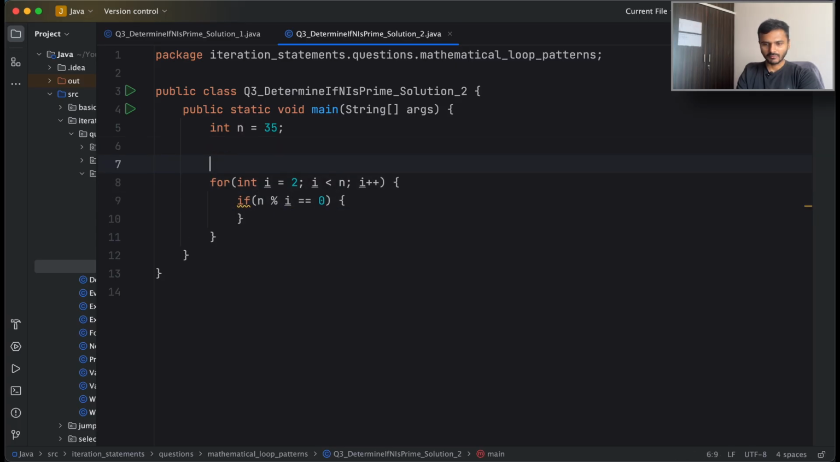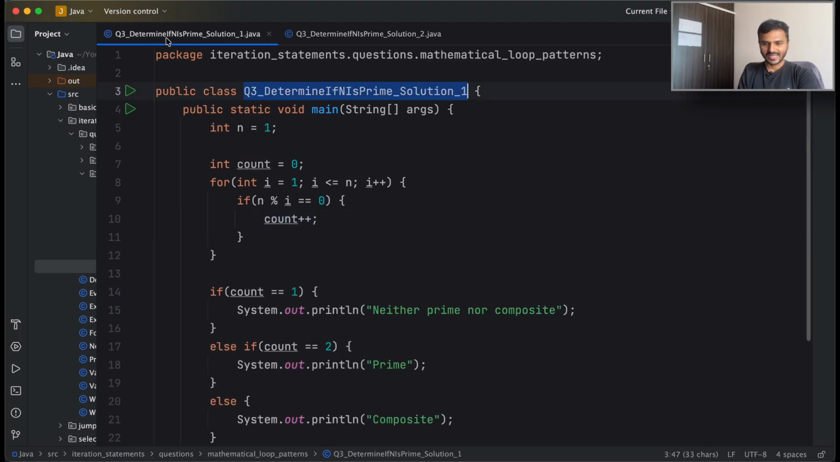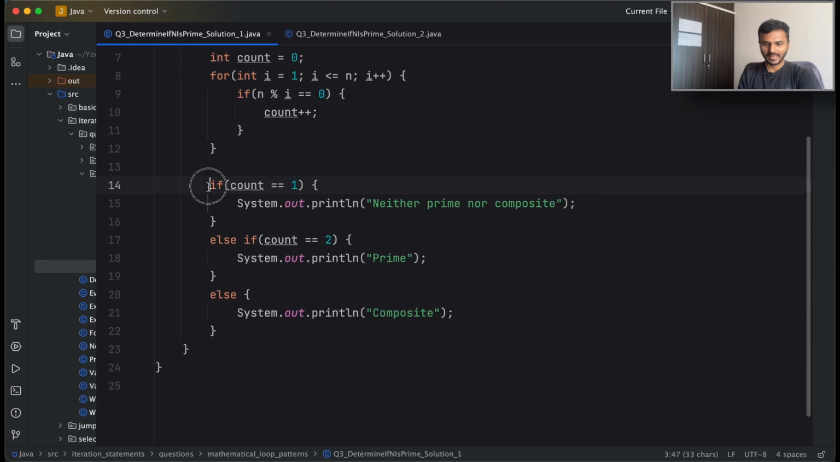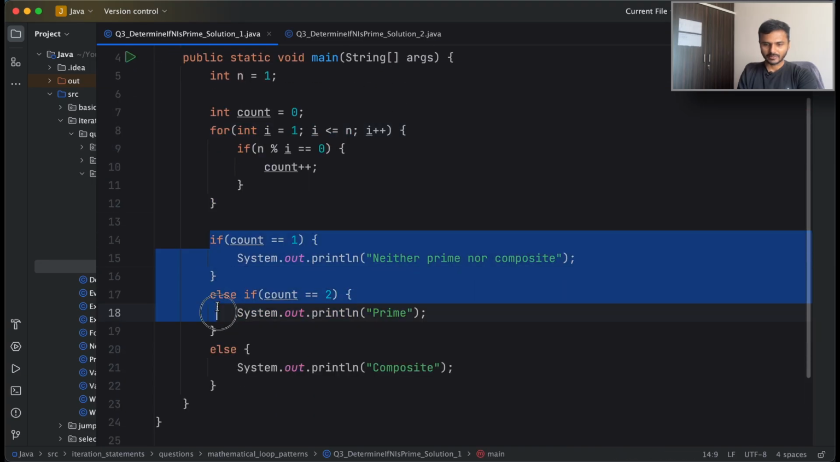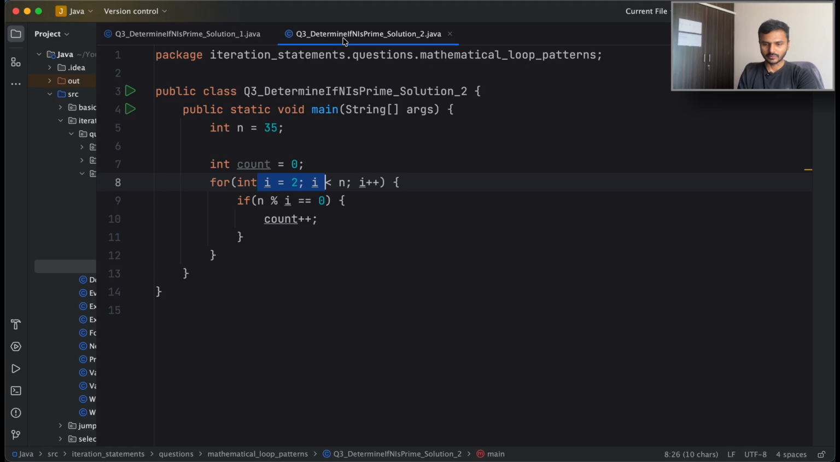Now, with this, what changes will we have to do? We'll have to keep track of count, of course. So we will say int count is equal to 0. And over here, what we are going to do is the same thing that we did with Q3 solution 1, which is count plus plus. If we check Q3 solution 1, we have this. Let's grab this and see what changes we will have to make to this.